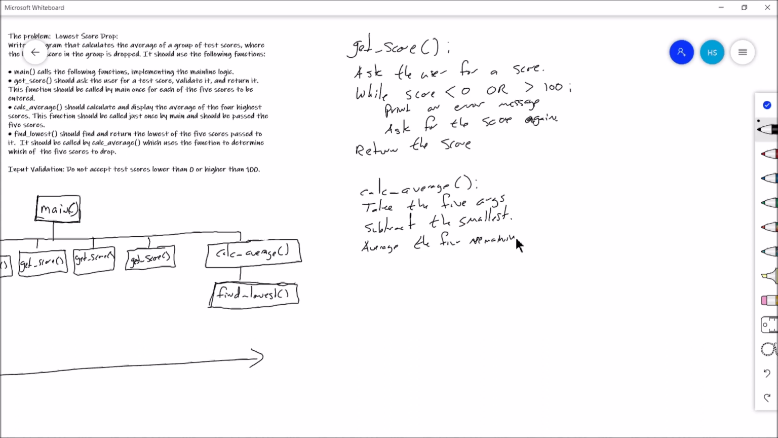I can't spell, sorry. Okay, and then it should display that. So that's kind of what we're going to do there. Now what about find lowest? Okay, find lowest.